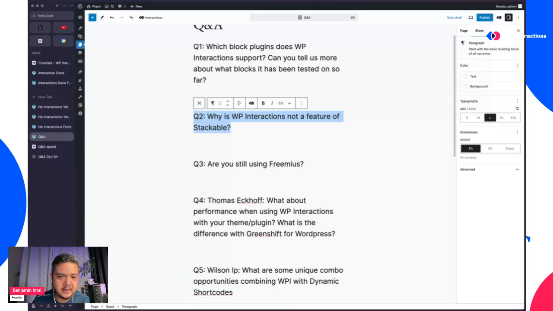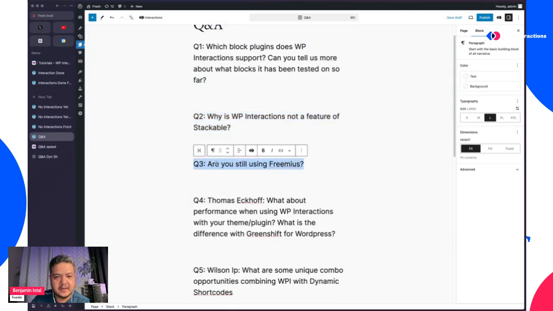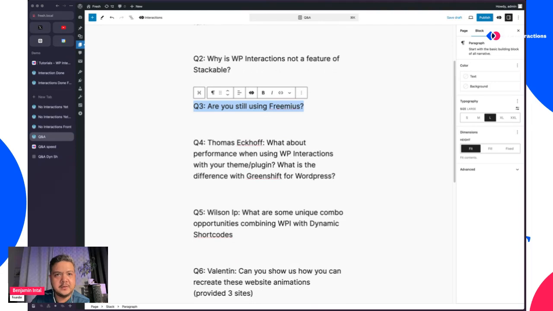Although it works great with Stackable blocks and native blocks, we felt that anyone should be able to use it no matter what block library you're using. So WP Interactions is fully compatible with the WordPress core blocks and many other blocks, not just Stackable. So why limit it to just being a feature when anyone can use it no matter what block library you're using?